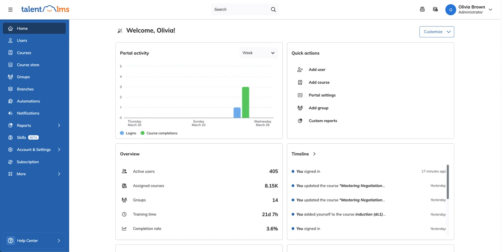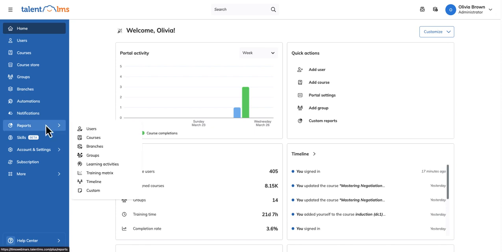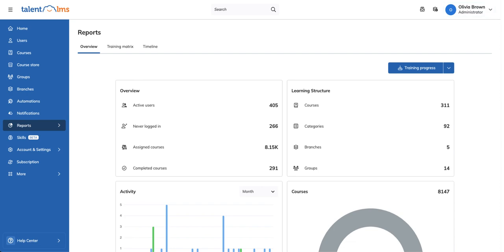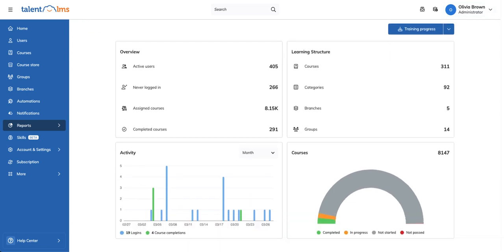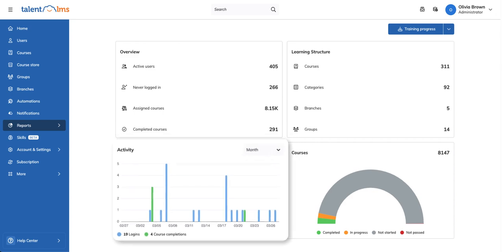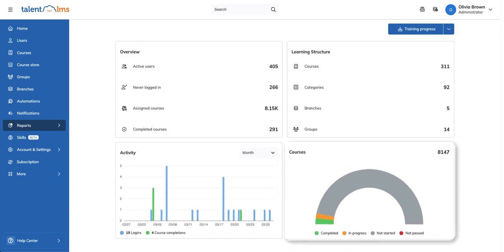First, log into your portal as an administrator and click Reports. The Overview section gives you a complete picture of your portal's training activity. You can see an activity graph, daily and weekly statistics, and course progress displayed in a pie chart.